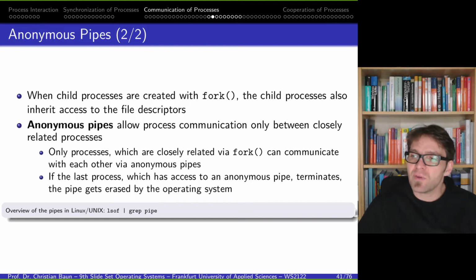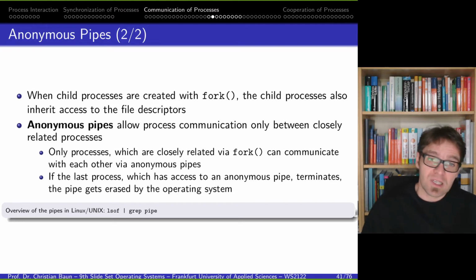If you have a situation in your source code where you create a child process and you want to do some interaction with the parent process, pipes are quite a convenient tool, anonymous pipes, but they cannot be used for any processes.